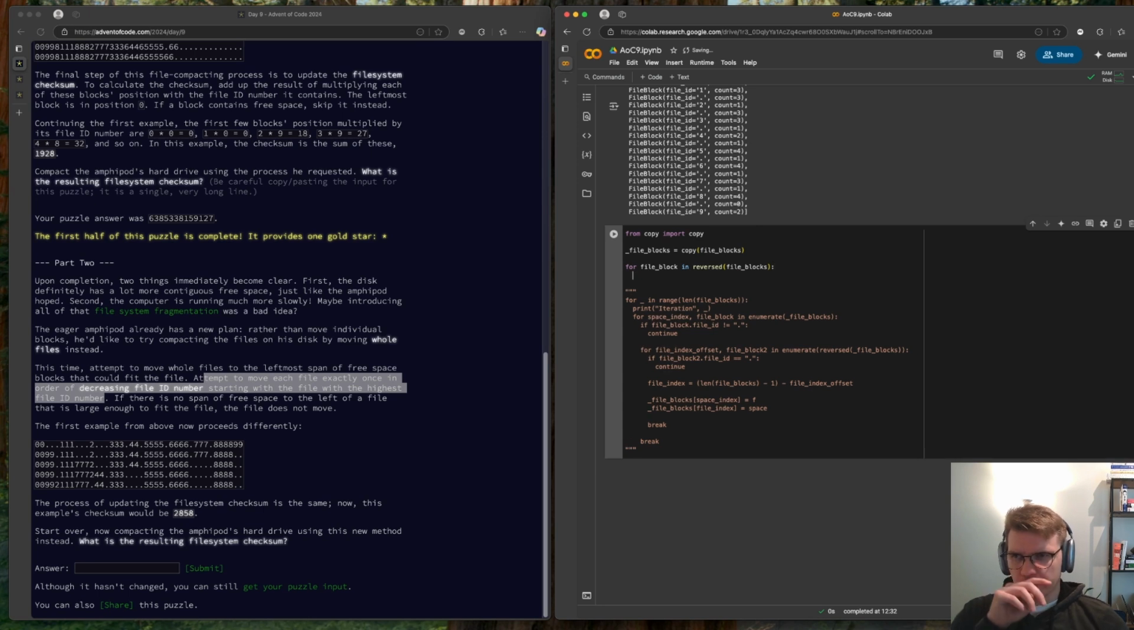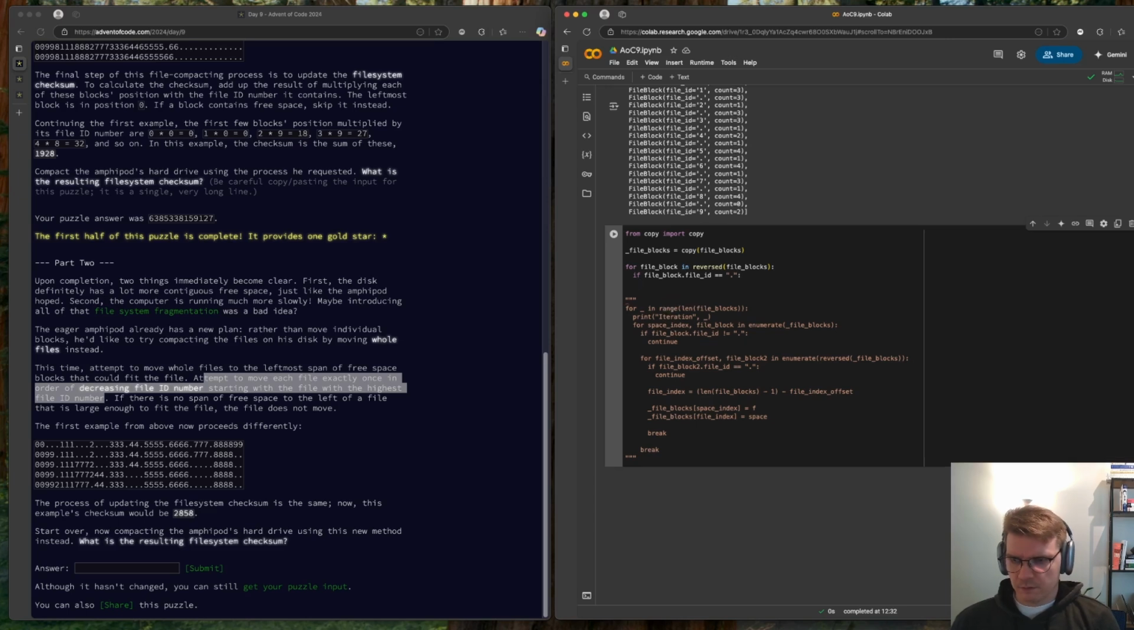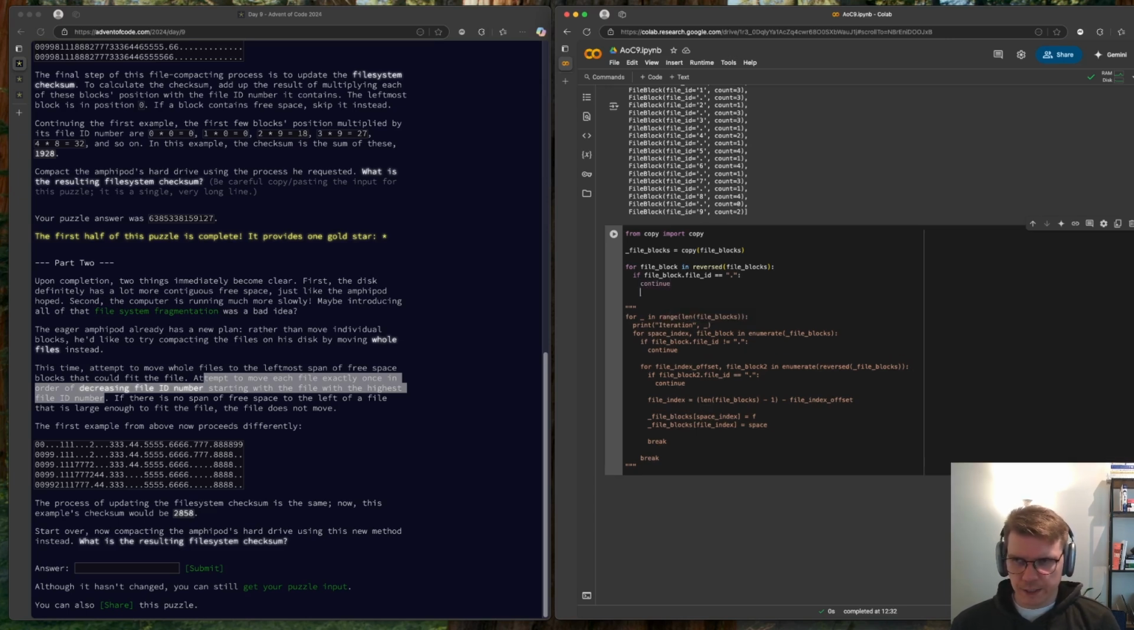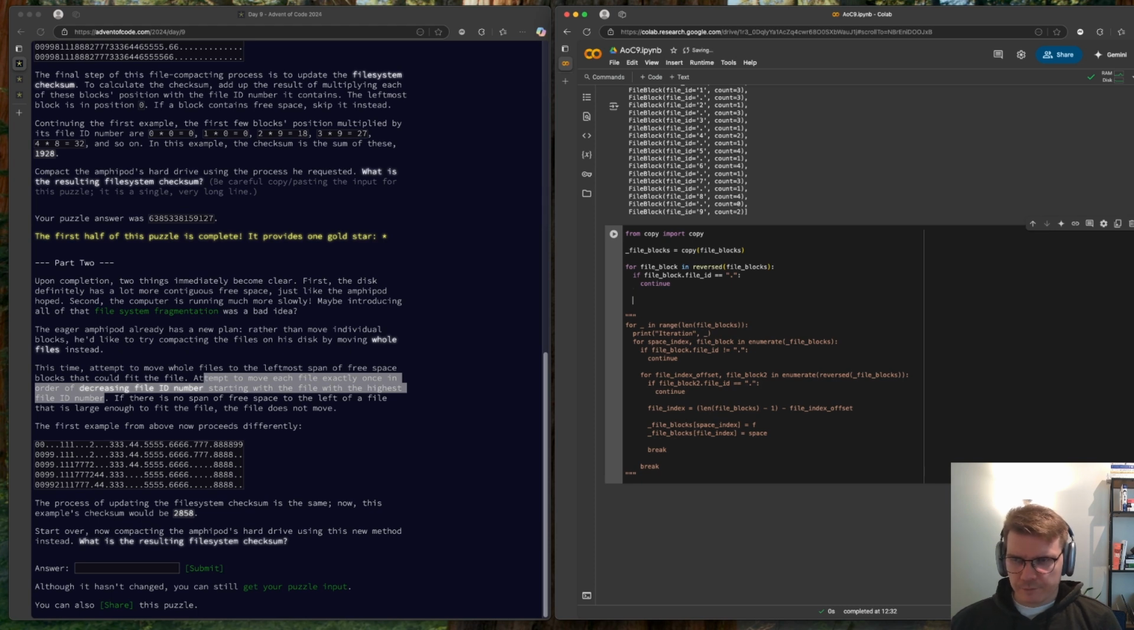So now we are going from the back to start, and what we need to do is check that is this space. If file block file ID is space, then we will just continue because we want to move just the files. And then we have the file block that we want to move. So we need to loop from the beginning to find where exactly there are still free slots available.